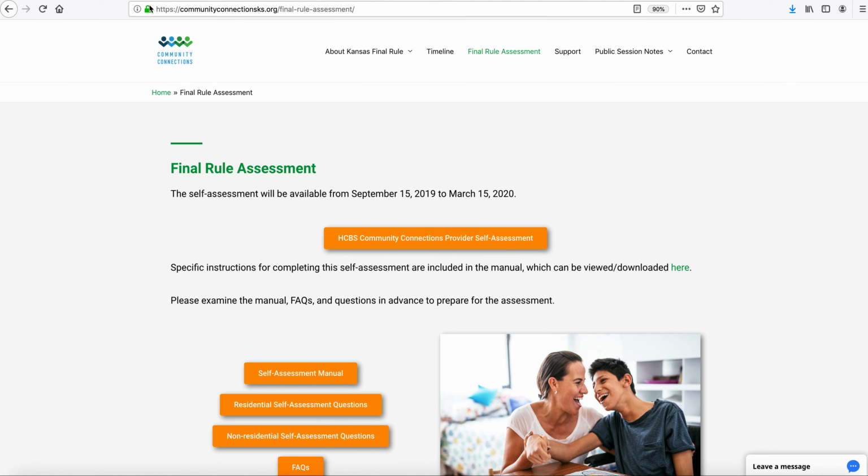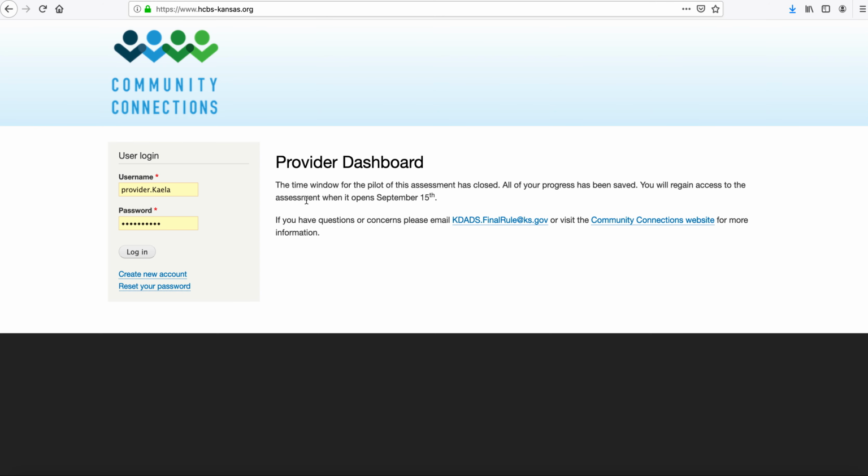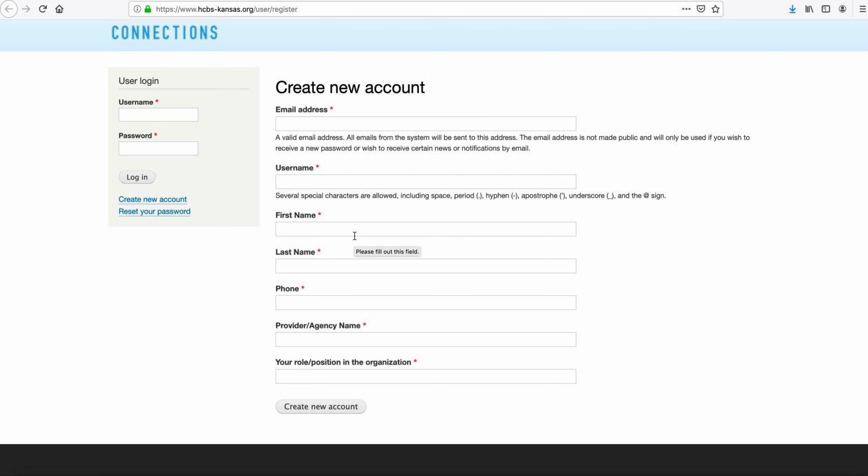When you go to the assessment, the first thing you're going to do is click Create New Account. The assessment can be found at hcbs-kansas.org. When you click Create New Account, you'll be asked to enter your information and then click Create New Account. At this point, the request will go to the self-assessment team and they will approve your account and you'll receive an email with more information on how to log in.